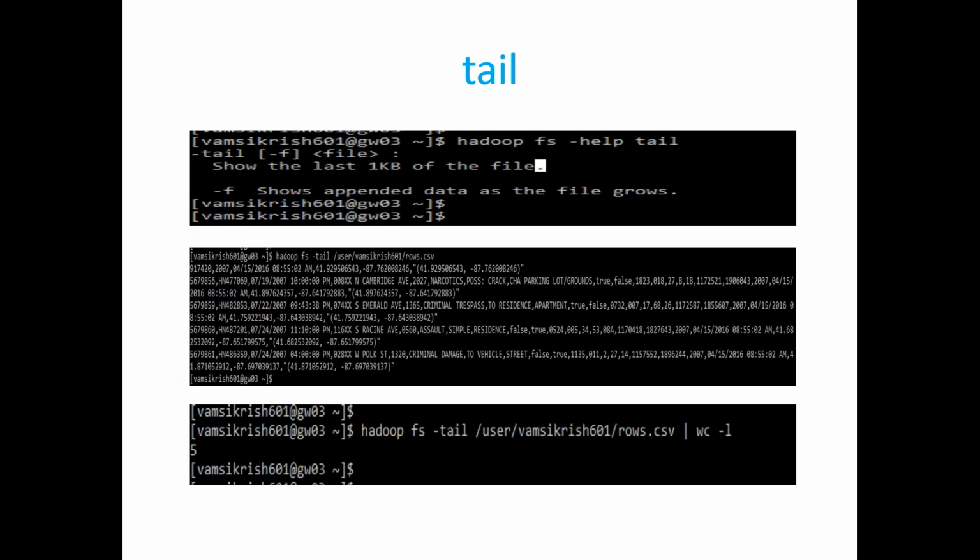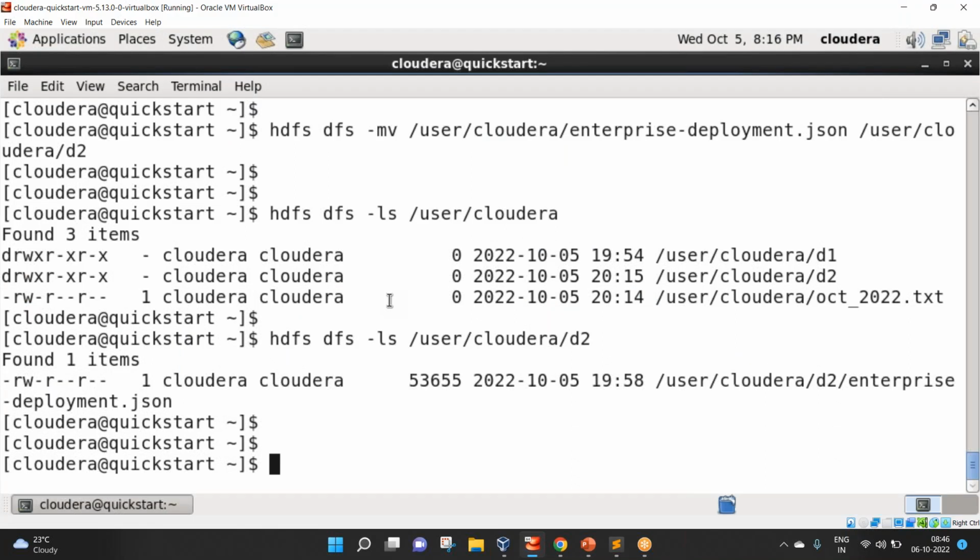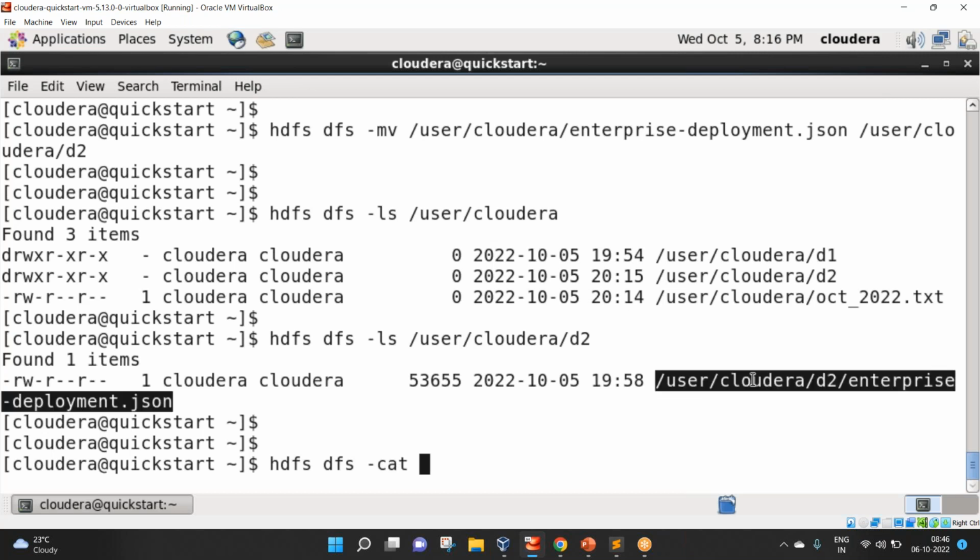So let's talk about the tail command. But before talking about the tail command, I wanted to talk about the cat command once again. If I try to check the contents of this file called enterprise deployment.json by using the cat command, it will display everything for me.